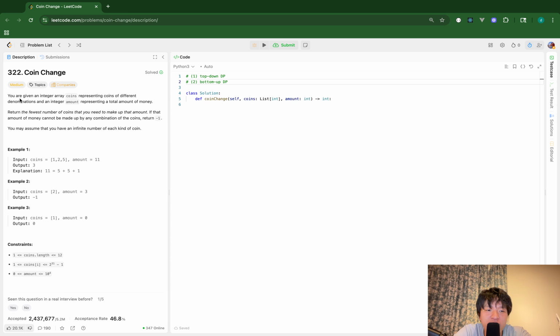I'm given an integer array coins, which represents coins of different denominations, and an integer amount, which represents the total amount of money. Return the fewest number of coins that I need to make up that amount. If that amount of money cannot be made up by any combination of the coins, I will return -1. I can assume that I have an infinite number of each kind of coin.